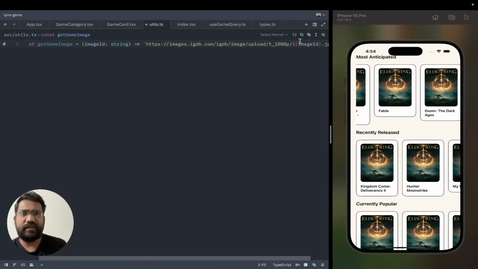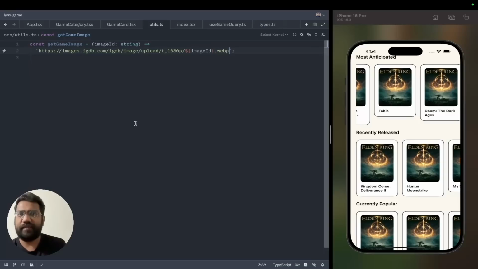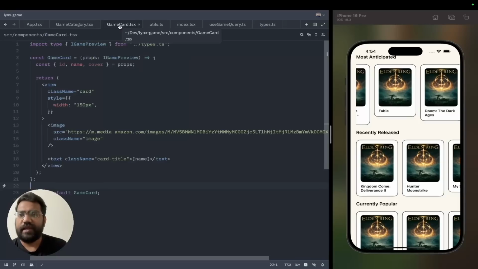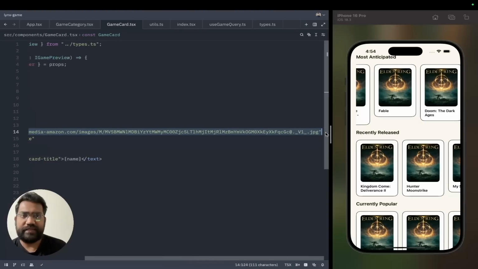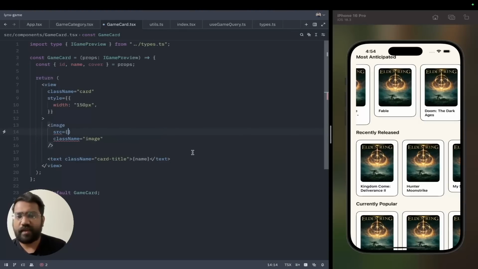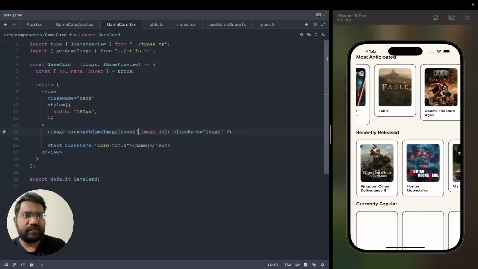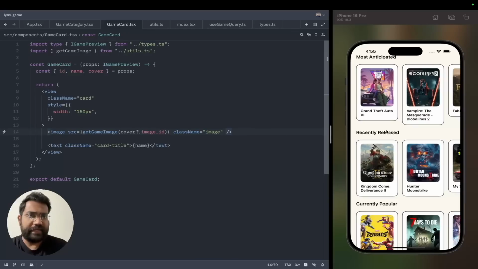And for the extension, we are not going to use JPG. We are going to use WebP. Alright, let me save this. Also need to export. In the game card, now we can delete this. Use the function get game image. In here we can pass cover.imageID. Let me save this. Alright, we are getting the images of the games.